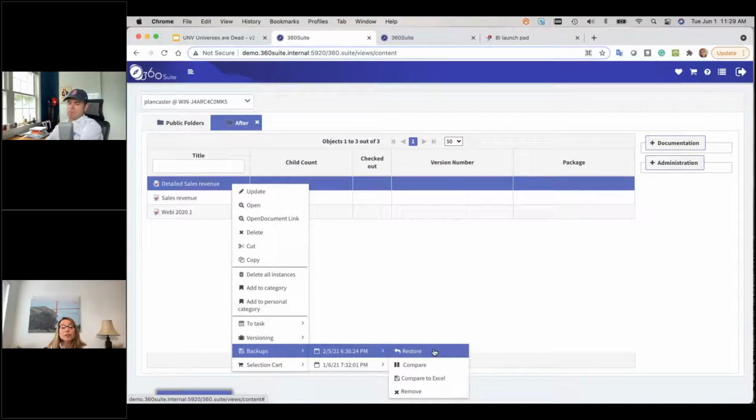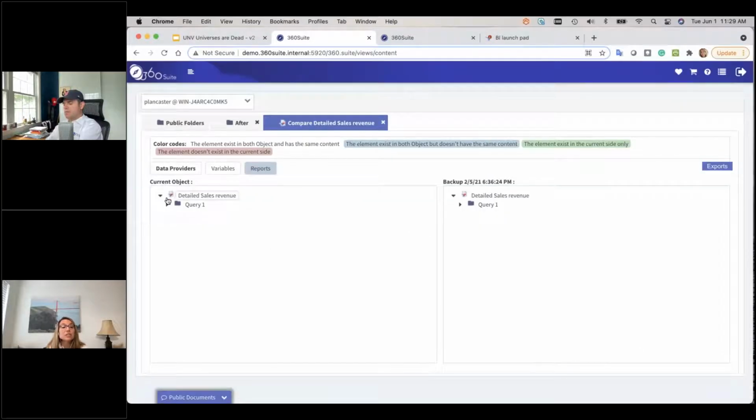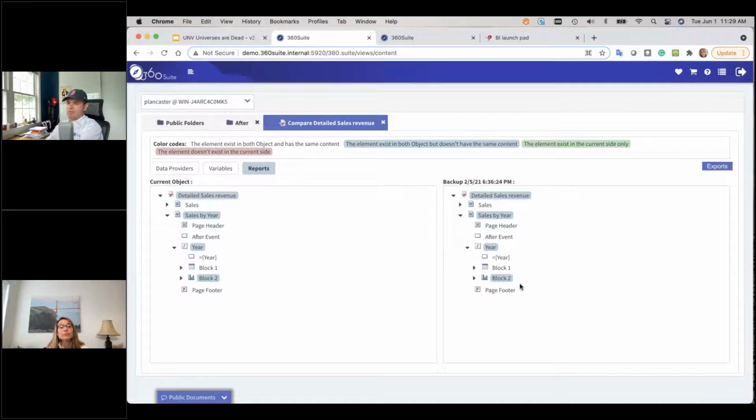The other thing you can do is do a comparison before you do that restore. So I could do a comparison. It'll highlight any differences. This might tell you what might have gone wrong. So in this case, data providers and variables were the same, so something changed in the report. So it looks like, yeah, in the block.